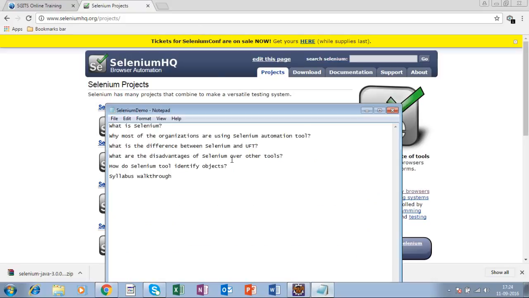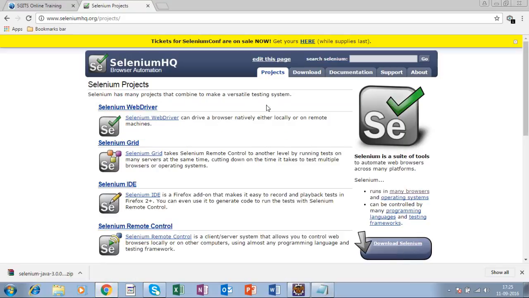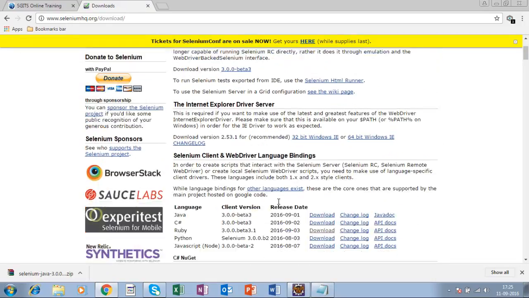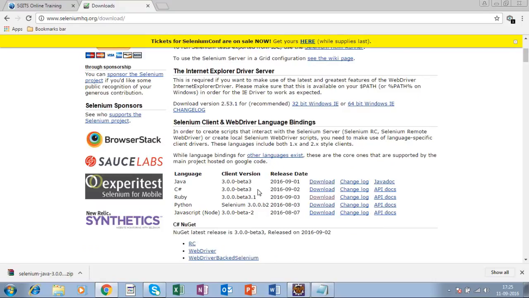We are going to see the difference between Selenium and UFT. First, let me tell you the main difference between Selenium and UFT: Selenium is an open source tool. You can download the jar files from this site. This is open for anybody. They can simply click on these downloads, use those jar files, and write their scripts.